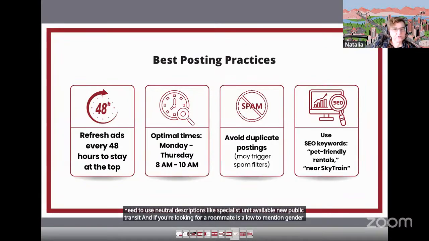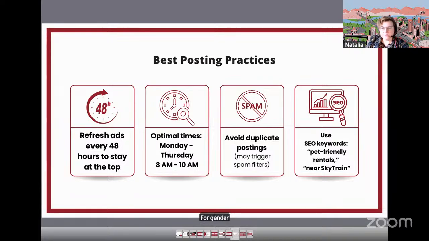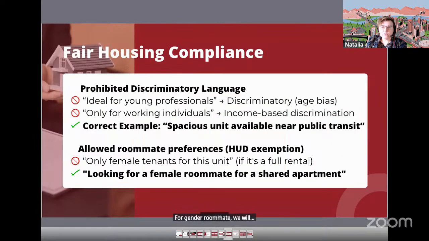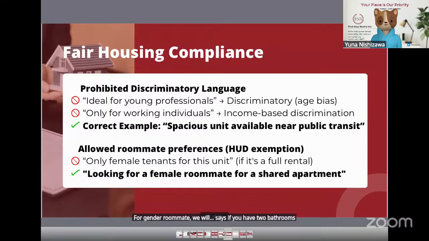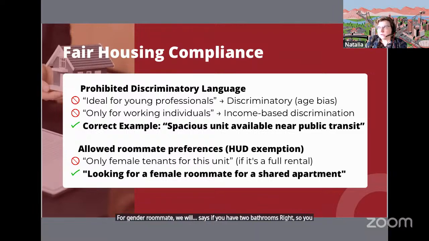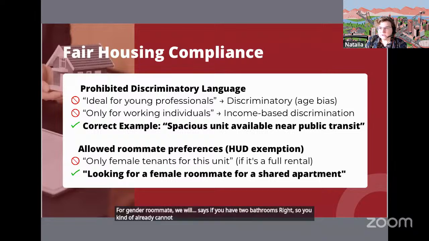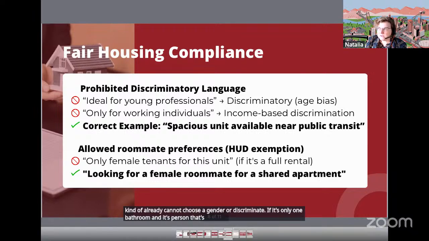For a gender-specific roommate, if you have 2 bathrooms, you kind of already cannot choose a gender or discriminate. If it's only 1 bathroom and the person that's staying already has a roommate of the same gender, then they can do that. That's how it plays out.